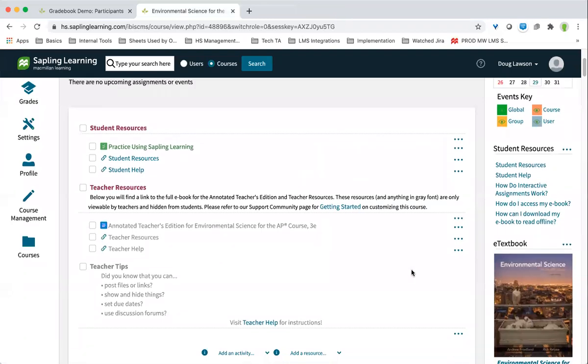The instructions on accessing the ebook for setting up the initial account are here under student resources directly above the textbook. And there's also a link here for how to download the ebook to read offline. So if you are interested in having your students do these things, then those help articles will hopefully be helpful to them in getting started.